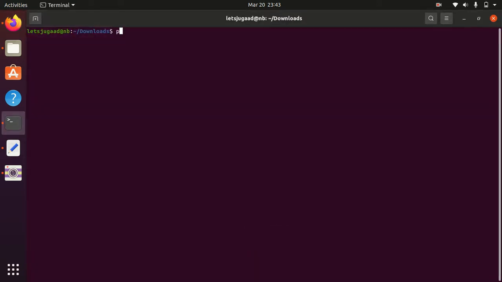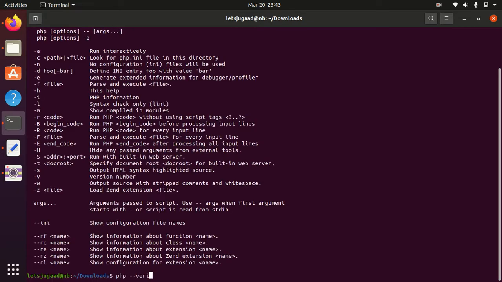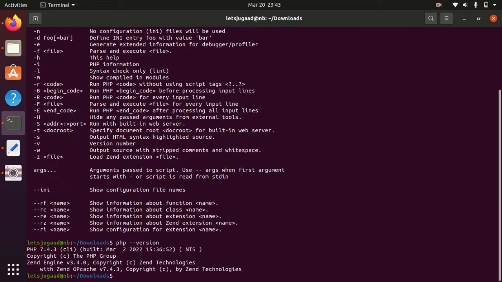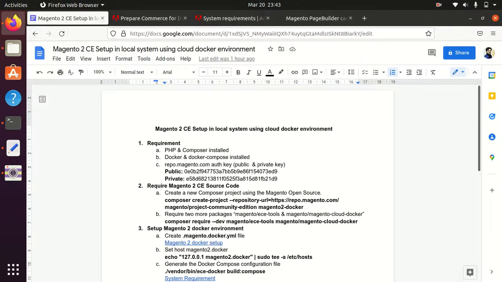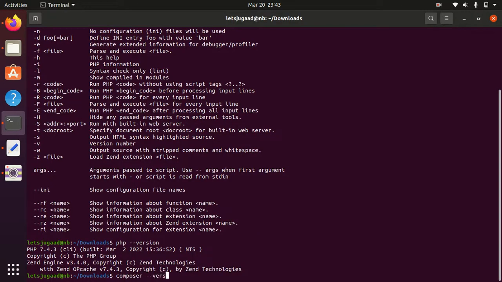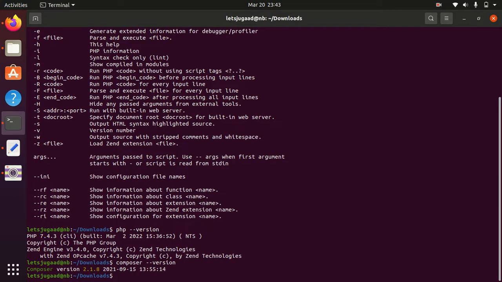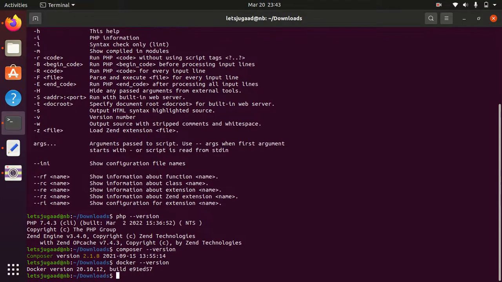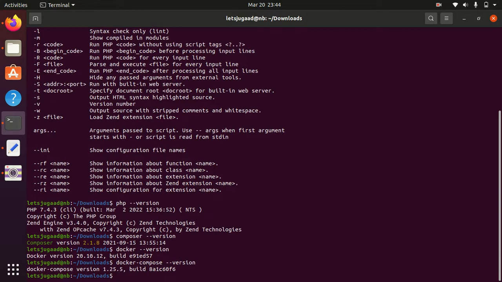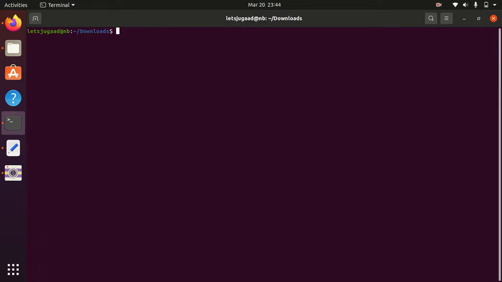So first I am checking my PHP version. This version is 7.4.3. Let's check the Composer version. Composer version is 2.1.8. Docker version is 20.10.12. Docker Compose version is 1.25.5. So I have all the requirements completely in my system.